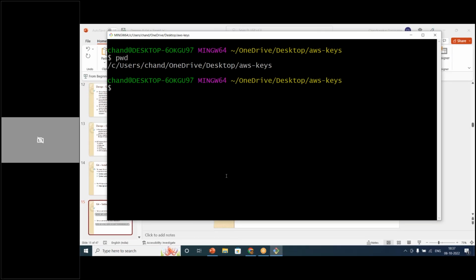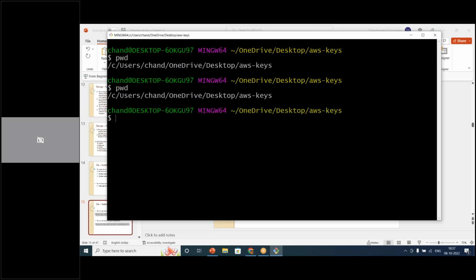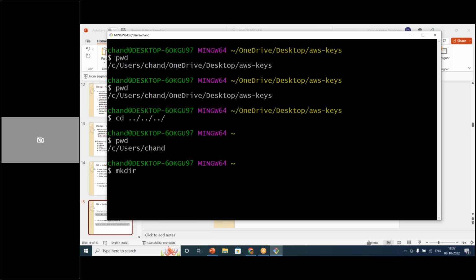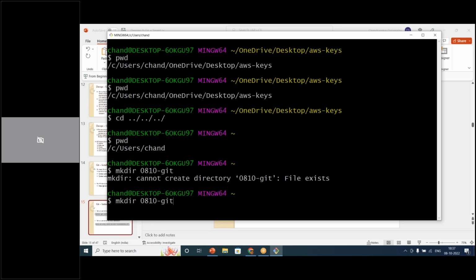So where are we now? PWD is print working directory or present working directory, whatever you want to call it, right? Okay, now where are we? We are in users and my name, right? Let's go create a folder called 0810 git. Since this is a Linux based terminal, I'm using Linux commands, or you can go to Windows, right click and create a new folder. Everything is the same, right? So file already exists.